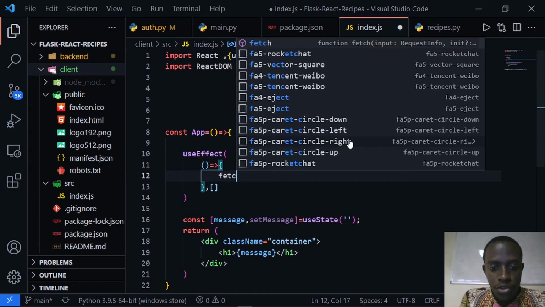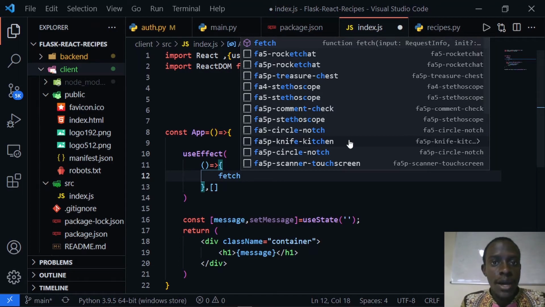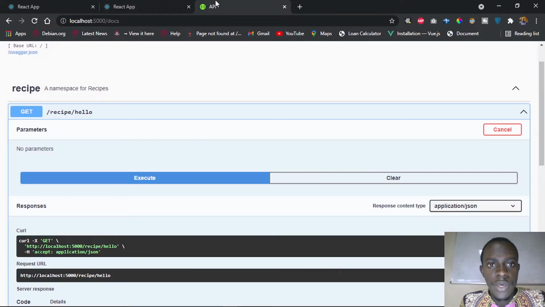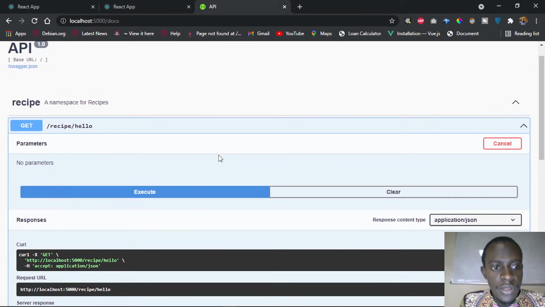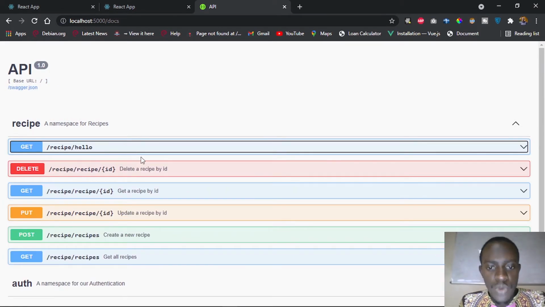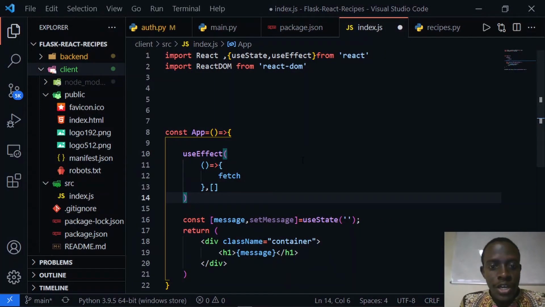Our function is just going to carry out a request to our API. So in this case, I'm going to discover which API endpoint we're about to make a request to. So I'm going to navigate back to our app and go back to our Swagger. You see that the route we are supposed to make our request to, to return our hello world, is /recipe/hello. And that's why we set up a proxy in our package.json: instead of using things like http://localhost:5000/recipe/hello, we can actually just make a request to /recipe/hello and get the response from the server.